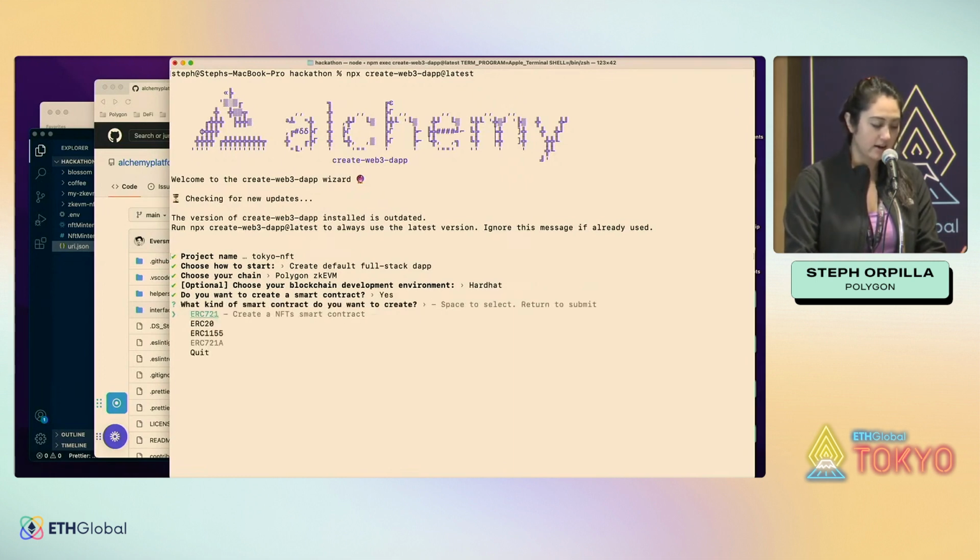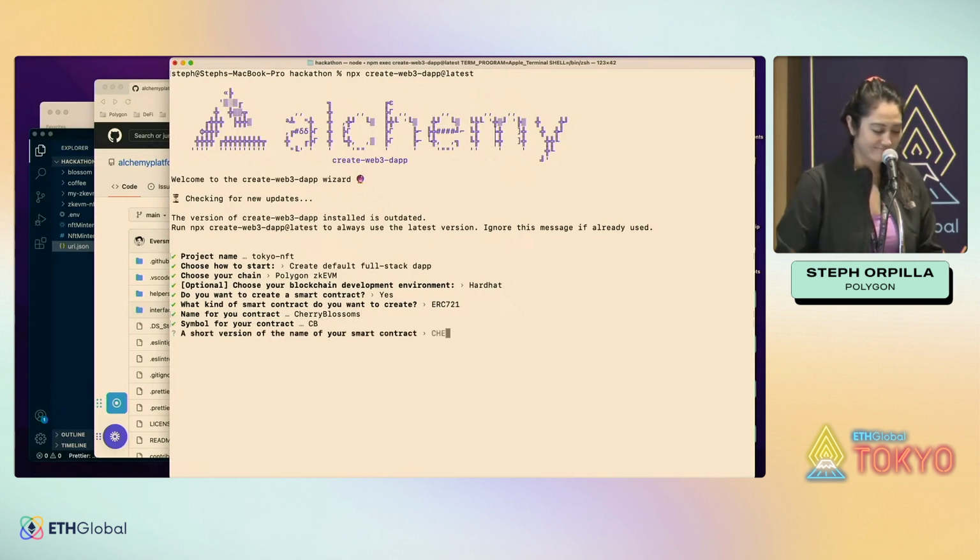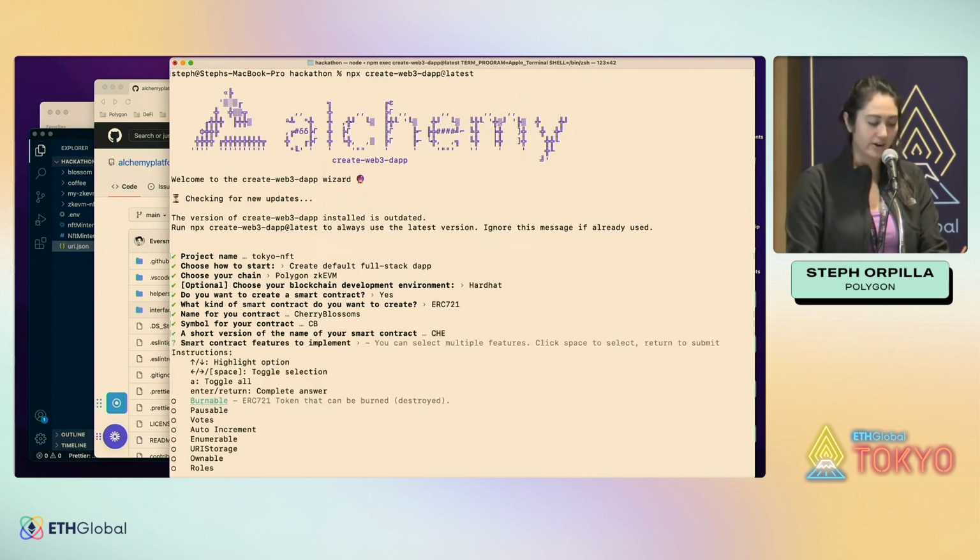Yes. And then since we're just going to do some NFTs today, I'll choose ERC 721. But as you can see, you could use this if you were doing something interesting with tokenomics. You could do like an ERC 20. You can also do, I believe, a governance contract if you were doing something with DAOs. And then name for your contract, let's just call it Cherry Blossoms. And symbol CBS, I guess, or just CB. That works. Okay, so now it's asking me to toggle some features.